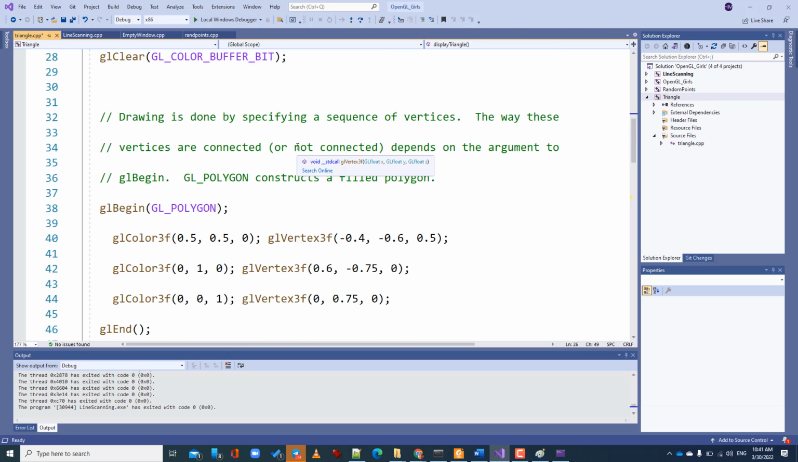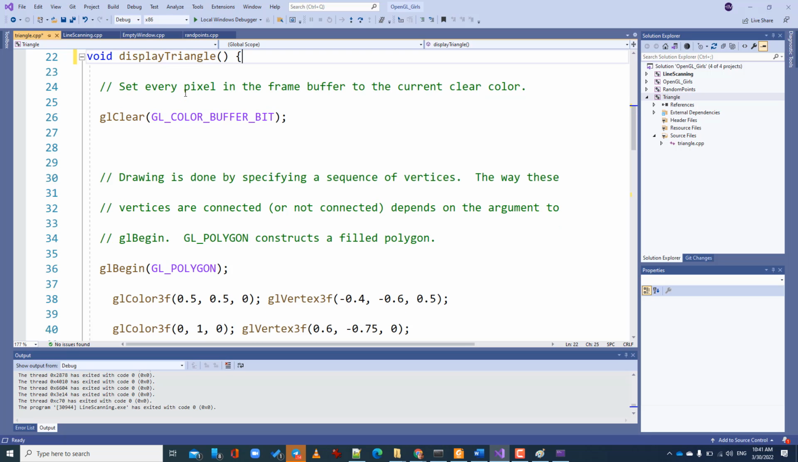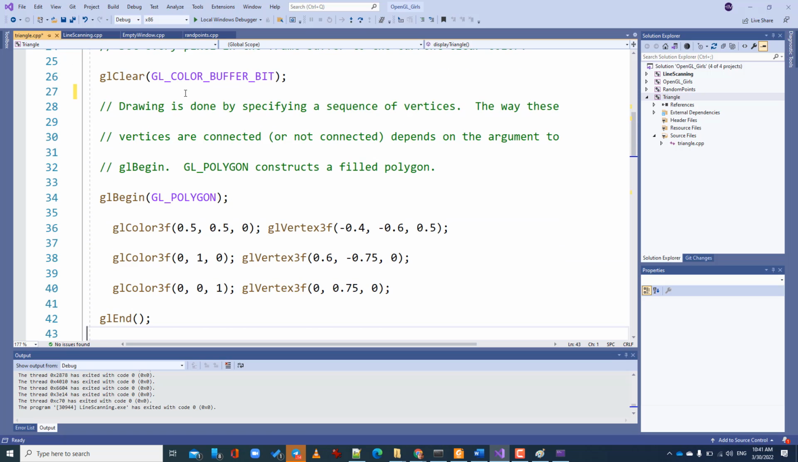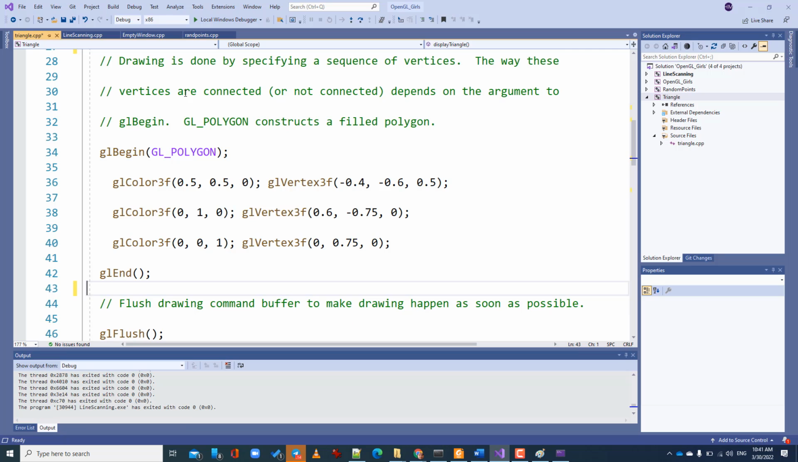Then the only thing that we do in display triangle is, after clearing, we have the glBegin, GL_POLYGON. We have not used polygon, I think. Yesterday we had some example in the last lecture, but now we learn more about polygon. So we set a color. This is partially between red and green. So red and green combine. I think they will give us yellow if they are completely pure red and green, but this is not pure. So it might be something like dark yellow. Then we have one vertex which is at position -4, -6, and 0.5.